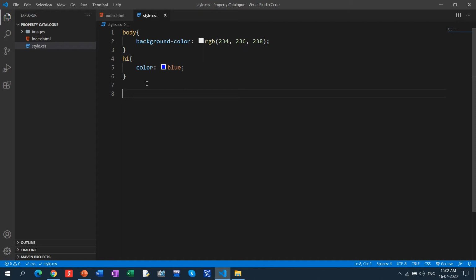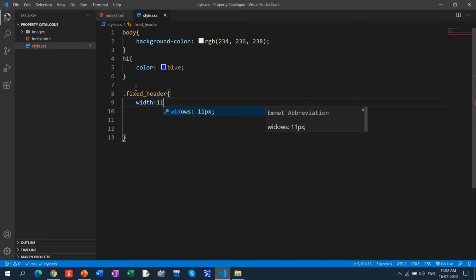Next, I have to fix the table heading. For the table heading, I have to prepare an ID, or we prepare one class. A class starts with a dot, you know that. I am making the class name fixed header. In fixed header, I'll put some properties. Number one, I'll fix the header width. This is very important. We make it 1000 px, which is good enough, but for the scroll bar I need 10 px more, so I made it 10 px over here.